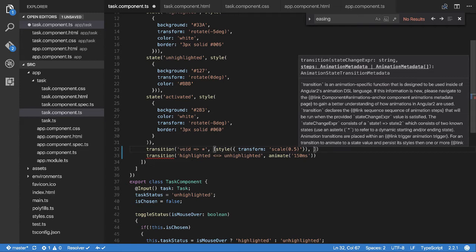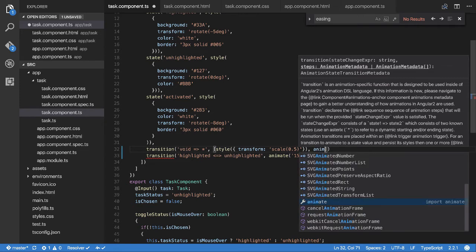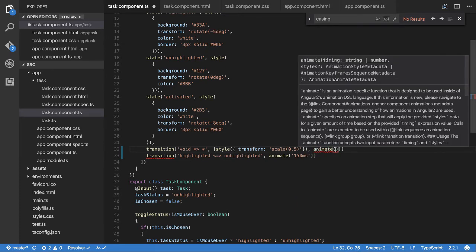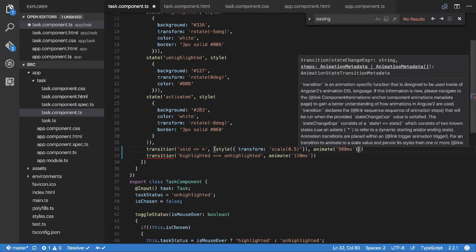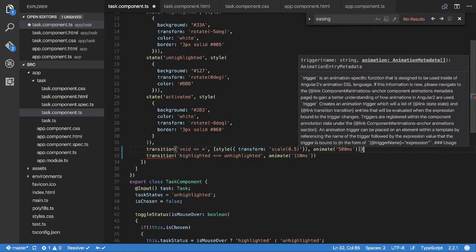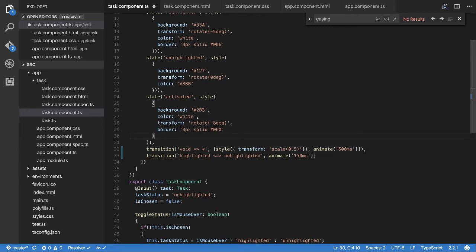But we need to supply a duration for that. So let's do that. So animate, and let's make it over 500 milliseconds. And that's all we need to write. So we're animating over 500 milliseconds, a starting state or a void state, so i.e. we haven't come into the picture yet, to some kind of state, which will be unhighlighted in this case. We're going to start from 0.5, and we're going to go up to 1.